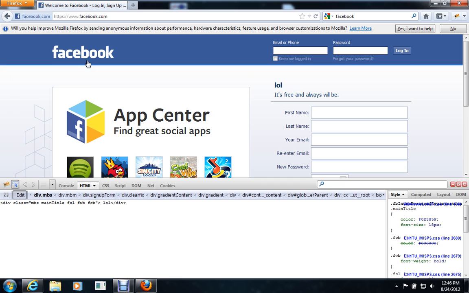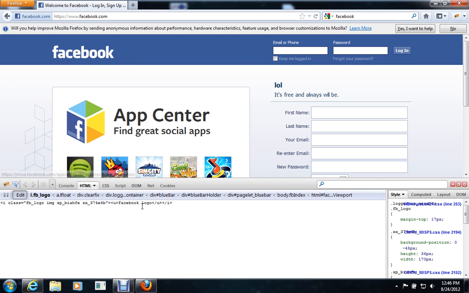For some reason, I don't think you can mod the... oh, maybe you can. Right here it says Facebook logo. You can't really mod that. If you delete Facebook logo and try to type something in, it won't work. See, it didn't work.